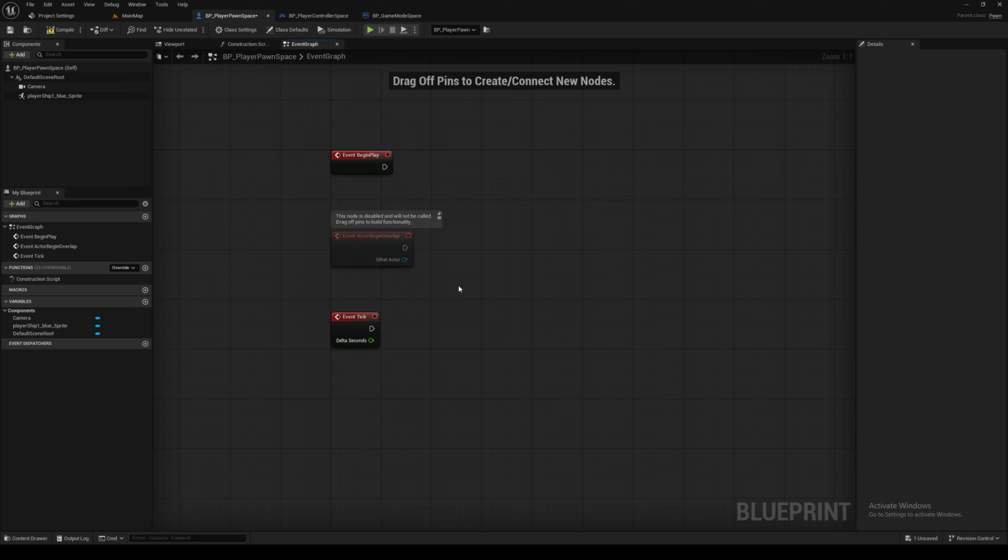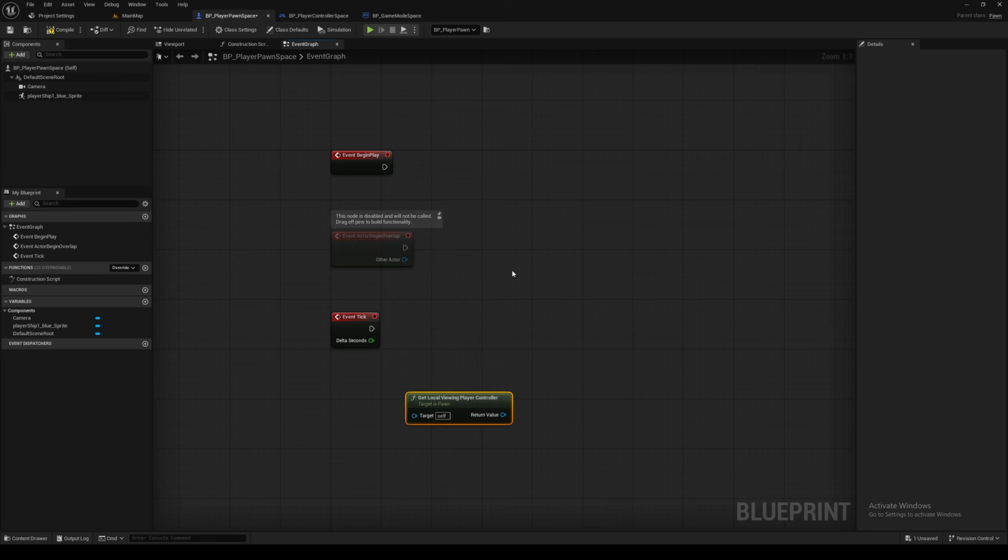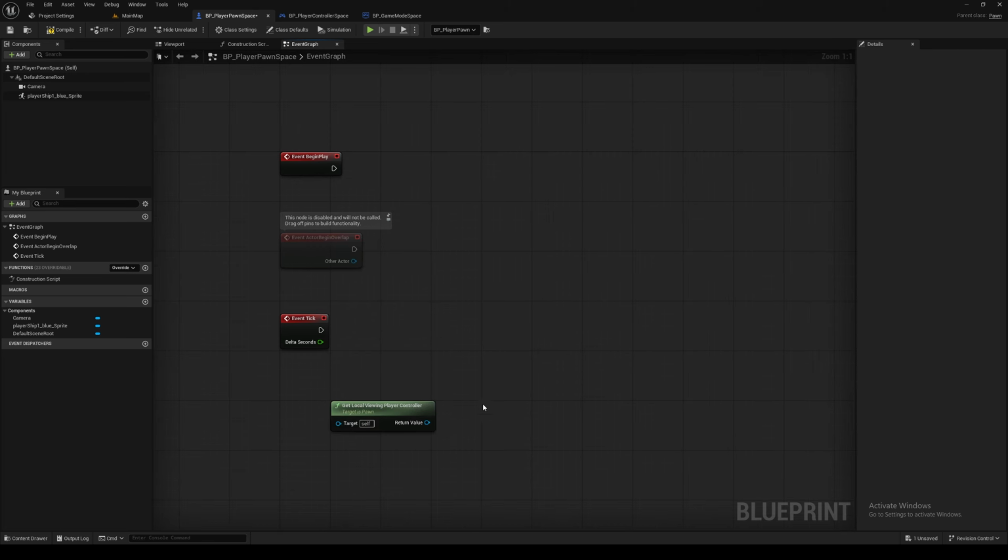If you want to place a node and you're not clicking and dragging off of something, just right click anywhere in the graph. The name of the node that we want is Get Local Viewing Player Controller. And don't worry, over time, you'll start memorizing the names of the nodes that you use a lot. What this does is it returns the player controller that is looking at this pawn, which, obviously, this is a single player game. So this pawn is controlled by the only player controller that there is.